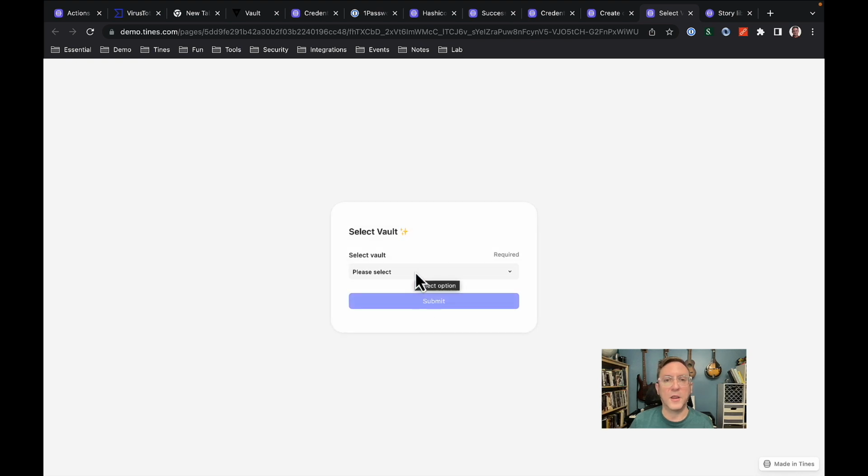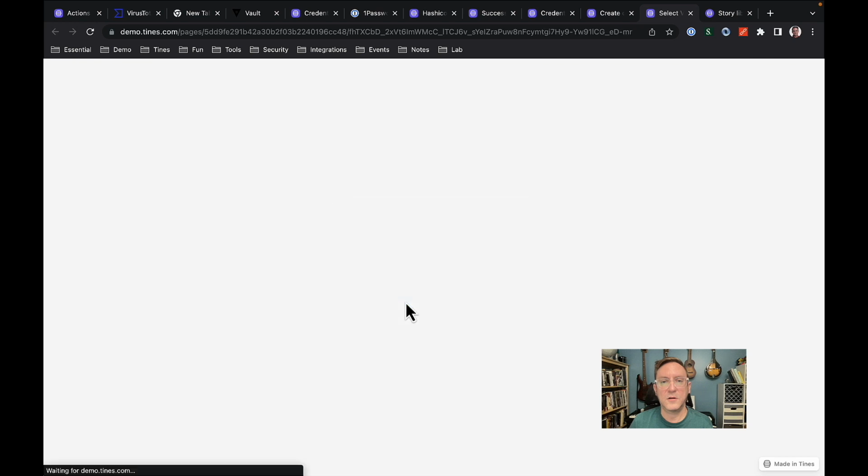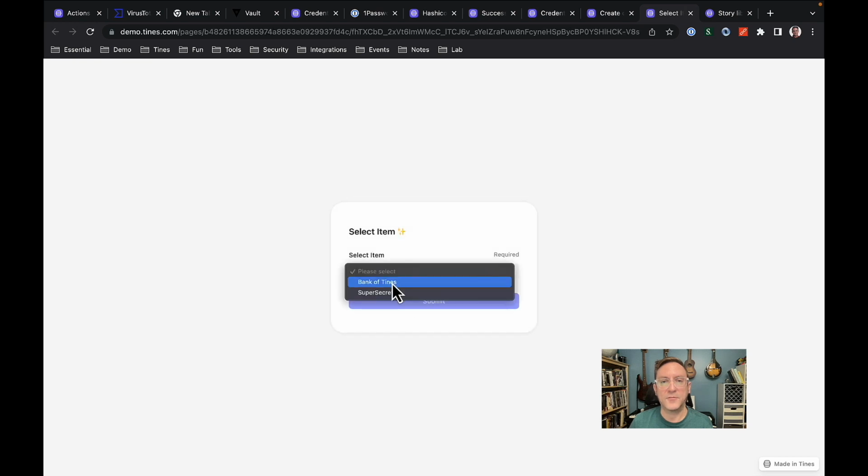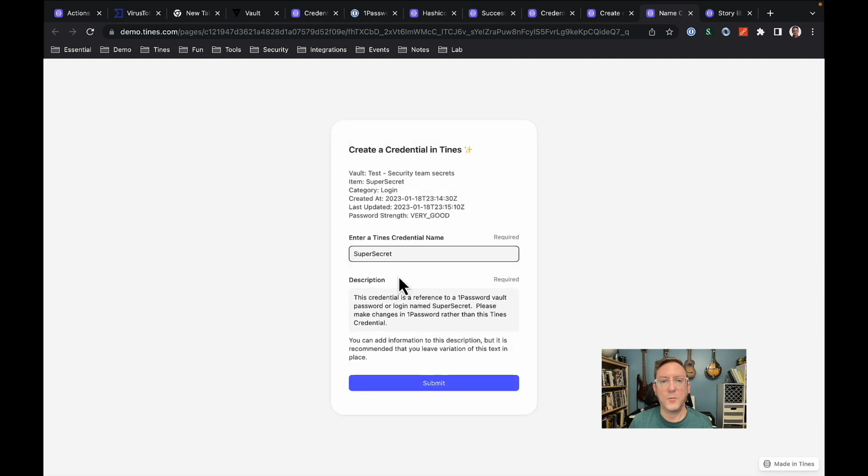Since there was more than one vault in our automation, we will select the security team secrets. And remember, I had that bank of Tines. Maybe I'll select super secret this time. I will make sure that it's not using a name that I have already used, so I'll give it super secret 2. Also putting in a description so that people who are following us know that this is a reference to a 1Password Vault password and not just a regular credential that somebody put in by hand. 1Password also gave us a little bit of information, which I am including here just for informational purposes. We'll go ahead and submit that.